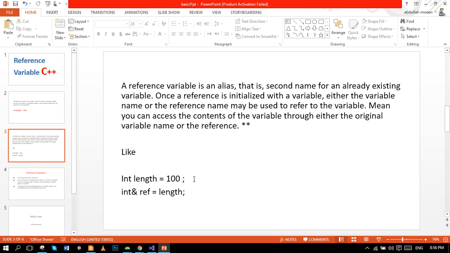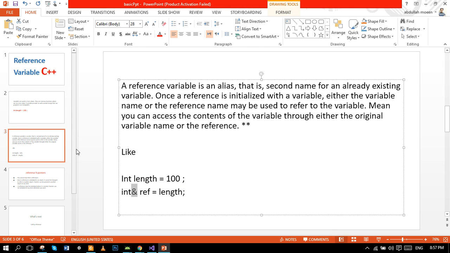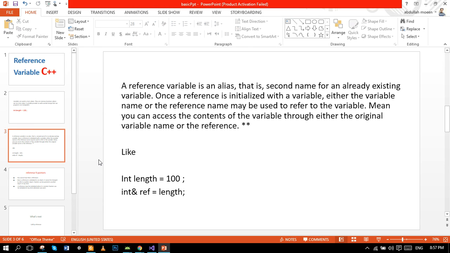Like in the below example, first of all we are initializing the variable, or identifier, length to 100. Second, we are making the reference variable, which is ref here, and we are using the address operator, which is the reference operator, the ampersand. We are setting the reference variable equal to the initialized variable length. In this way, we are representing a single memory location with two variables.